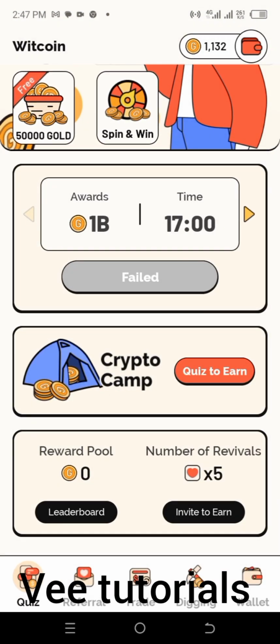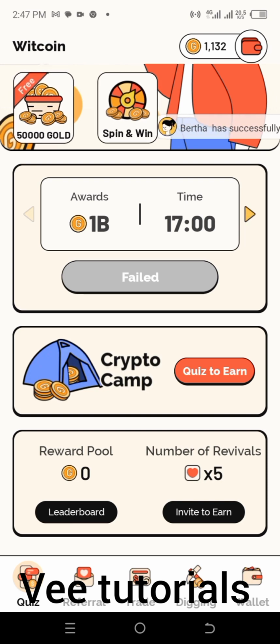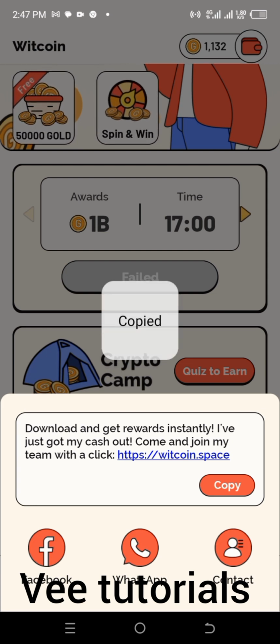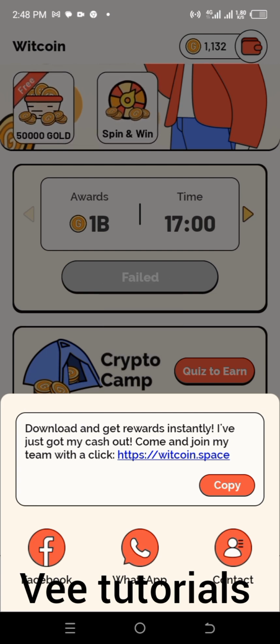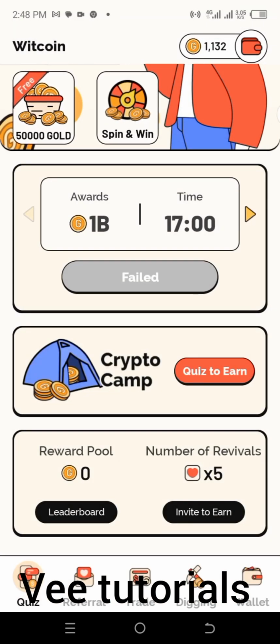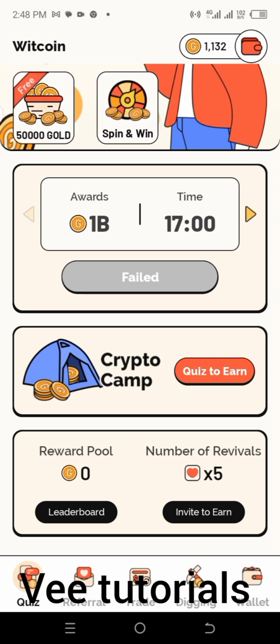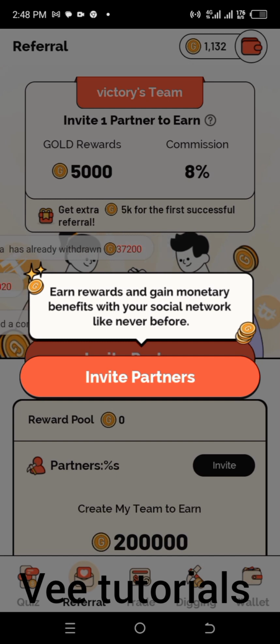So there is this, what is it called, the referral link. You can share your referral link through Facebook, WhatsApp, and also your contacts, or you can just copy it and paste it anywhere for a lot of people to sign up through you. The moment people use your link to sign up, you gain a lot of gold. Okay, let's go to the referral and you see it. You get almost 200,000 gold when someone uses your referral link.